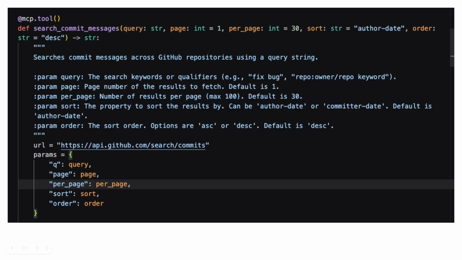At @mcp.tool, this decorator registers the function with the FastMCP framework. It exposes the function's name, docstring, and parameter types to the LLM, so the model knows exactly how and when to use it. The function constructs a GET request to GitHub's dedicated commit search endpoint.